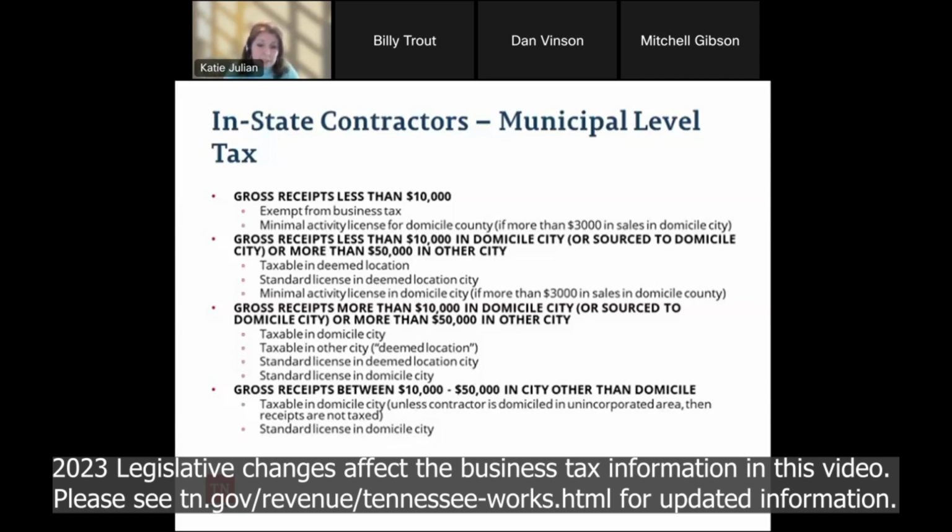Between 10 and 50 in a city other than where you're domiciled, this is where things are a little bit different than the county. So anything between 10 and 50 in a city other than your domicile is going to be sourced and taxed in your domicile city. So if your business is based in Chattanooga and you do under 50 in, let's say, the city of Red Bank, those gross receipts are going to get sourced back on your Chattanooga location return.